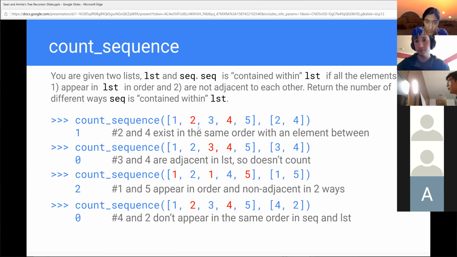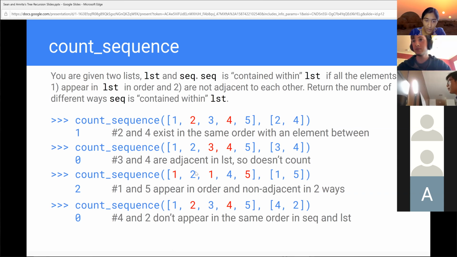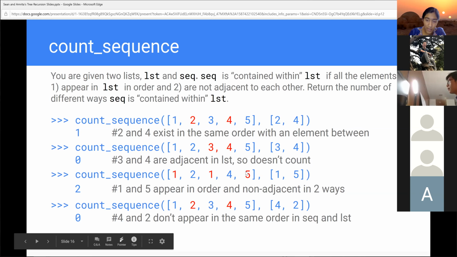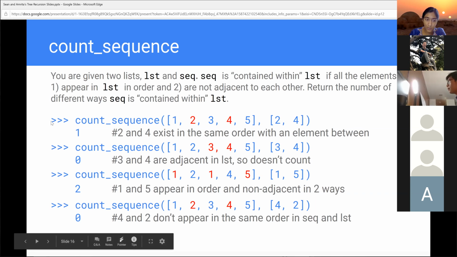Here we can see that 2 and 4 are highlighted in red, and there's only one way that we can find them. The second case is where 3 and 4 are adjacent, so they don't count. So here we have 0 ways that seek is contained within list because 3 and 4 are next to each other. For 1, 1, 5, this is where things get interesting because we have multiple ways that 1 and 5 are contained in here. We have the first 1 combined with the last 5, as well as a middle 1 combined with the last 5. So that results in a total of 2 non-adjacent ways. And for this last example, 4, 2 are not contained in order, so we have 0 ways.